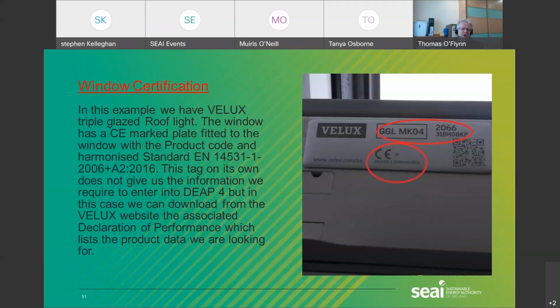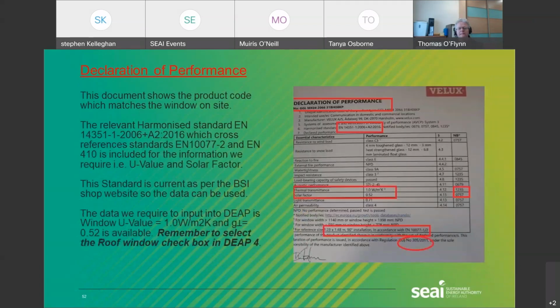This tag on its own does not give us the information we require to enter because it doesn't give me the thermal conductivity, or the U value, shall we say, and it doesn't give me the solar transmittance. But in this case, we can download from the Velux WIDSAP the associated declaration of performance, which lists the product data we are looking for. And that particular declaration of performance looks like that.